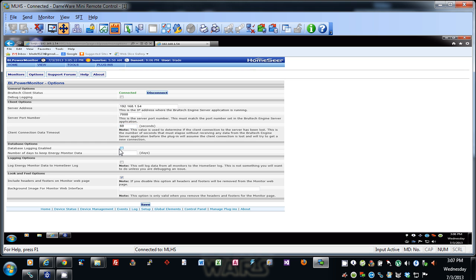Database logging, you can turn that on or off. That will basically log all data received to the Access database, and this is the number of days that we'll keep that data for. It can be as many days as you want. Just note that the log will get quite large.